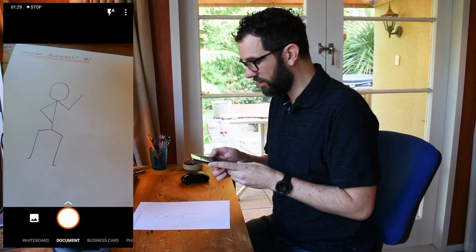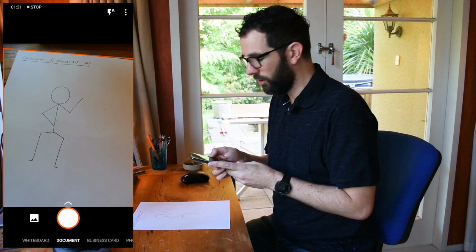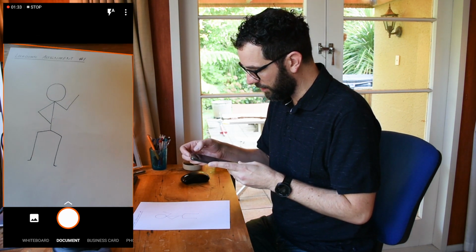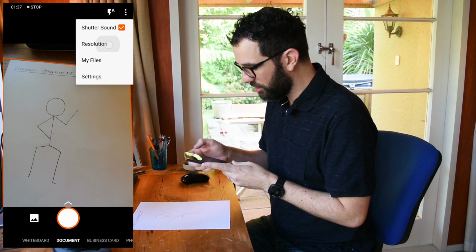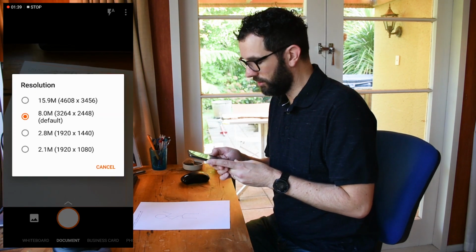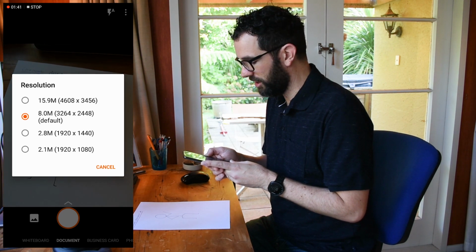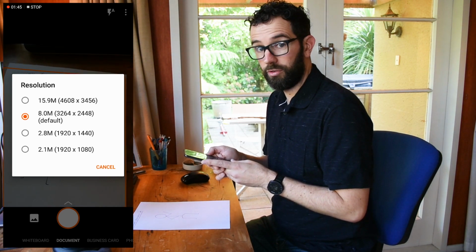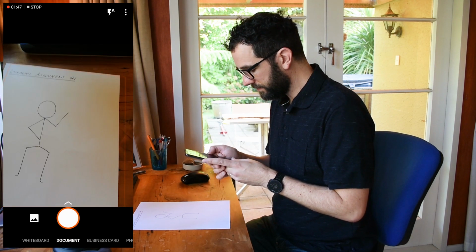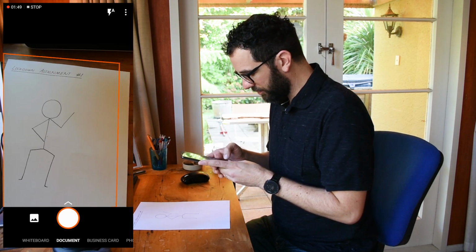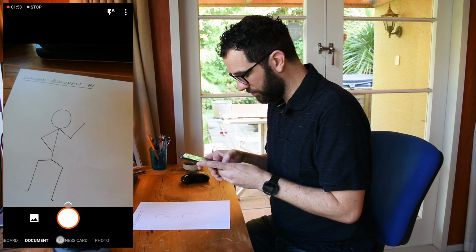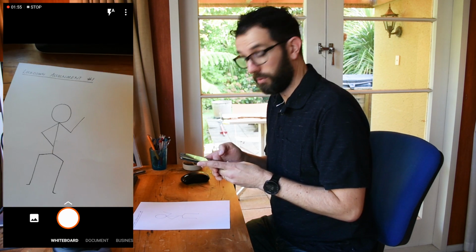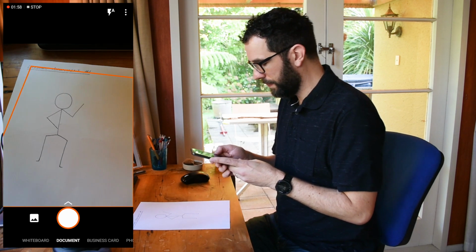Now, a couple of key features that we should point out before we move on. If we just hit the menu at the top there, there are some settings, in particular the resolution. 8 megapixels is the default. That seems to work pretty well, so I'm not going to change that. But if you want more quality, you can potentially bump that up a bit higher. That will just result in a slightly larger PDF. So I'll leave it at that. Also, make sure we're set to document. You can set it to whiteboard, document, business card, or photo. It works really well for whiteboards as well if you've got one of those.